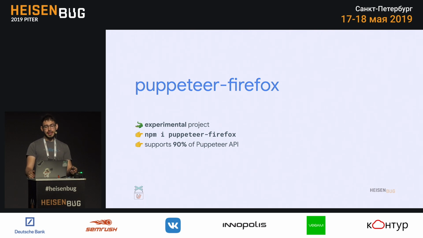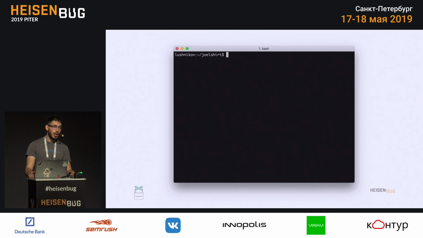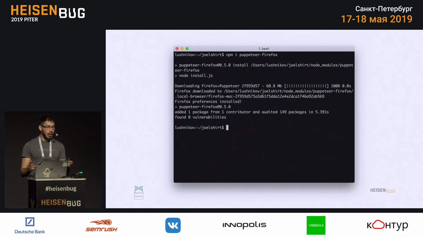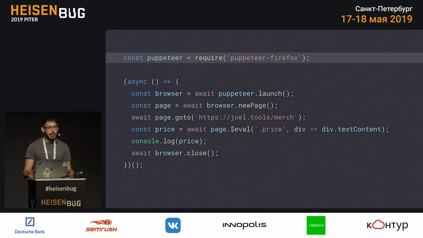So let's see what it takes to run my monitoring script with Firefox. OK, again, first thing I do, npm install puppeteer-firefox. And this too downloads a browser, but this time it is not Chromium, but Firefox. So now I'm ready to go coding. And turns out I need to do just one thing. I can just substitute my require from puppeteer to puppeteer-firefox. That's it, no more changes. So let's see how it worked out.